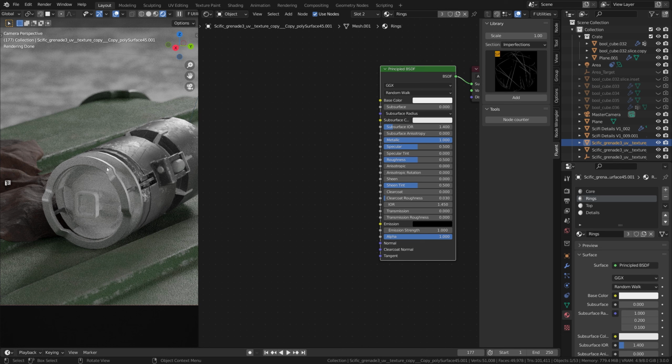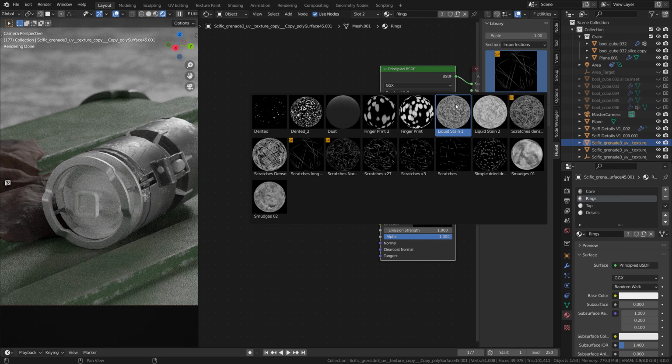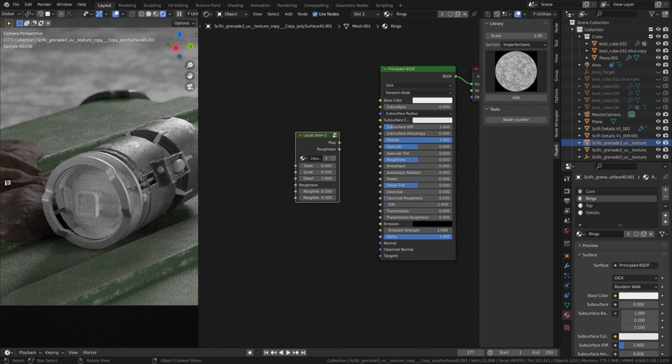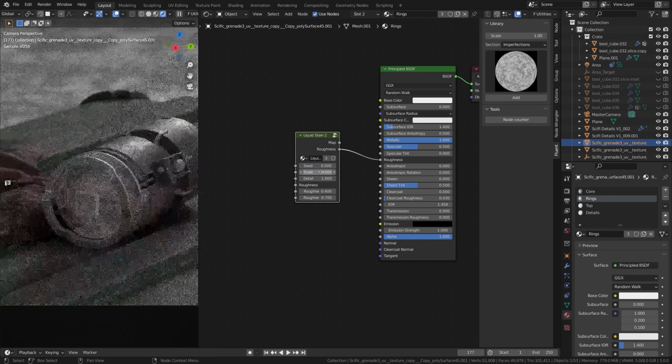So for this one, I'm gonna make it very simple, just metallic aluminum, and then you can go to imperfections, and we're gonna use the liquid stain number 2, like we did for this one. Plug the roughness over there, and as you can see, it's a little bit too much, the difference between those two. So I'm gonna probably put 0.4 and 0.6, or maybe more, 0.7, because it is, yes, nice. Okay, and the scale is actually, let me put it to 1.